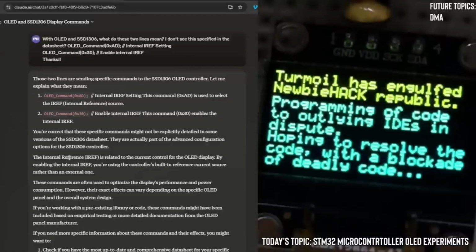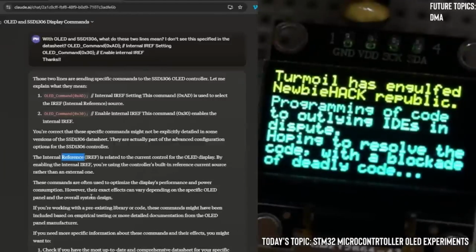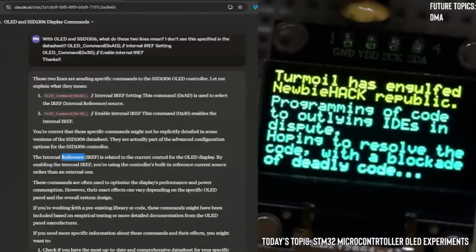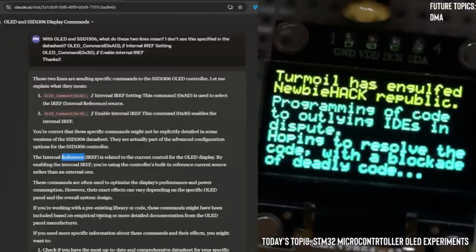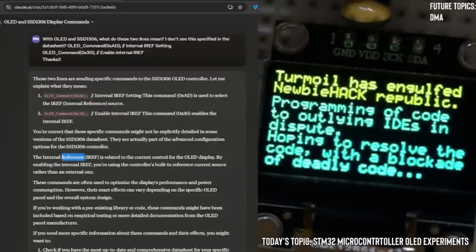Okay, yeah. All right, so we're using the internal. These commands are often used to optimize the display's performance and power consumption. However, their exact effects can vary depending on the specific OLED panel and overall system design. So it's a driver to OLED thing. If you're working with a pre-existing library or code, these commands might have been included based on empirical testing or more detailed documentation from the OLED panel manufacturer. If you need more specific information about these commands, you might want to check or look for the most up-to-date SSD1306 datasheet or application notes.